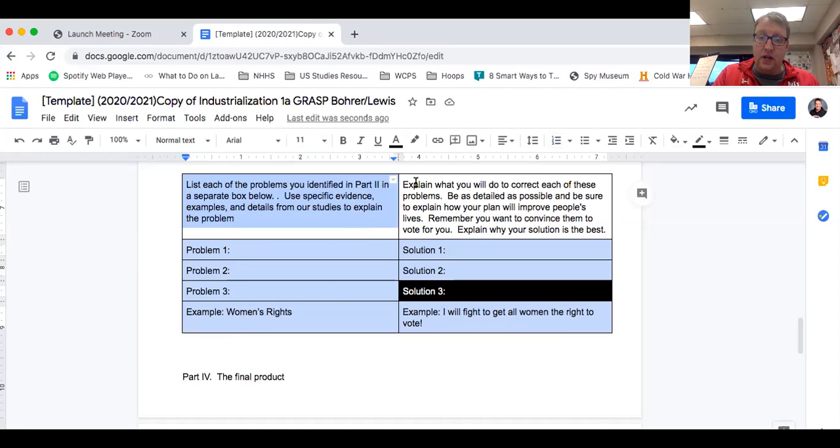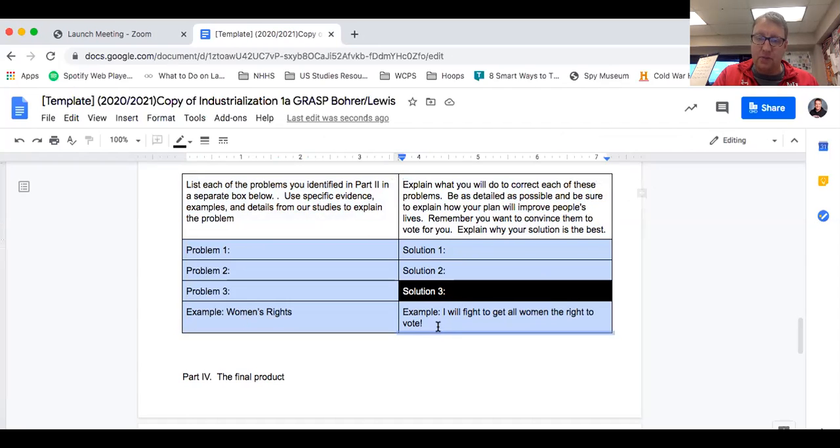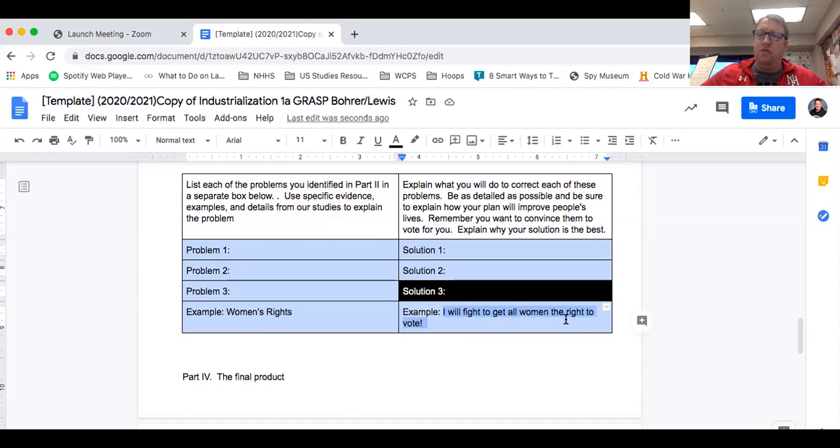And then over here, you're going to explain what you're going to do to correct these problems, okay? And you must be as detailed as possible. So right now I have in this box, I will fight to get all women the right to vote. That's great, but if you want to fight for it and you don't have a plan, you're not going to win the fight. You've got to tell me, what are you going to do?